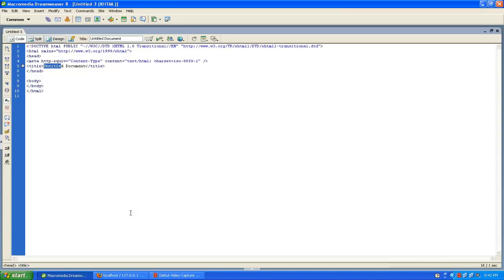So the title is MySQL connection using PHP script.